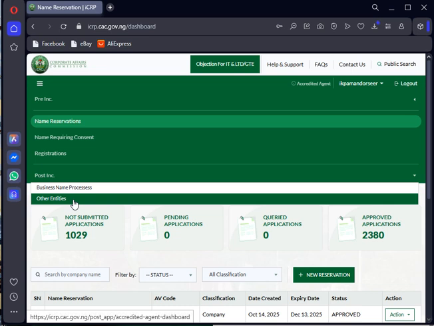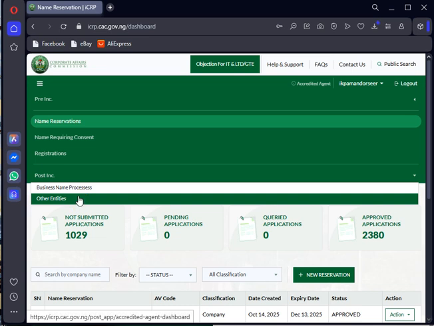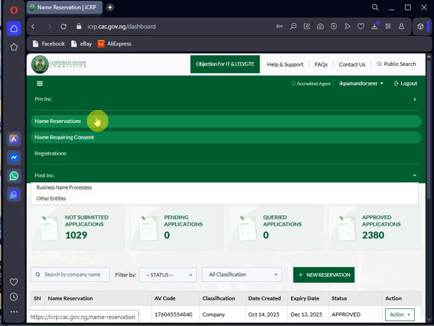So if the post-incorporation service you want to do is a business name process, you come here. If it is NGO, limited by guarantee, companies, limited liability companies, any other one at all, you use other entities, which is right here. Now, for name reservation, you come here. If you want to register an NGO or do a change of name, like business name to company, limited by guarantee, anything that requires consent, you come here.